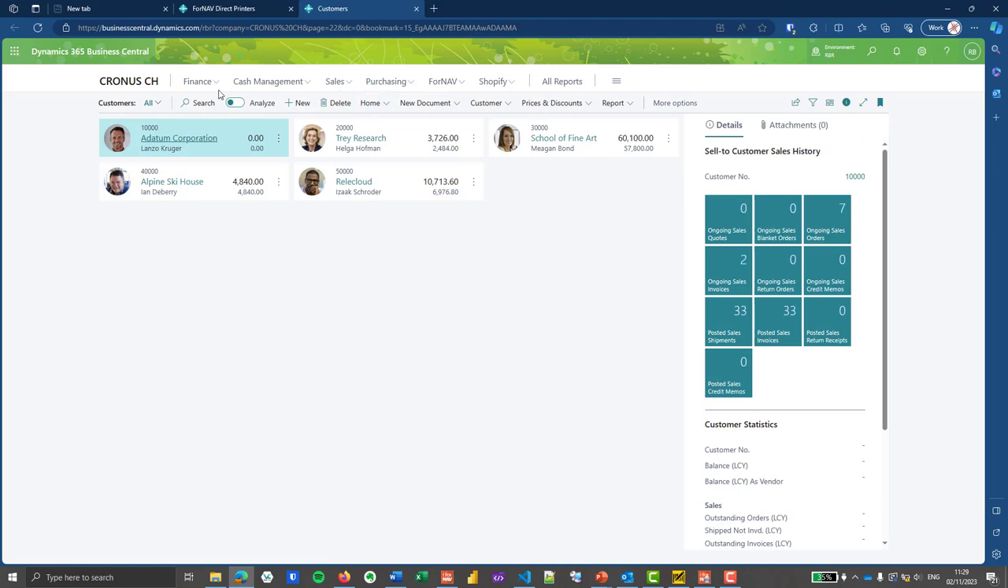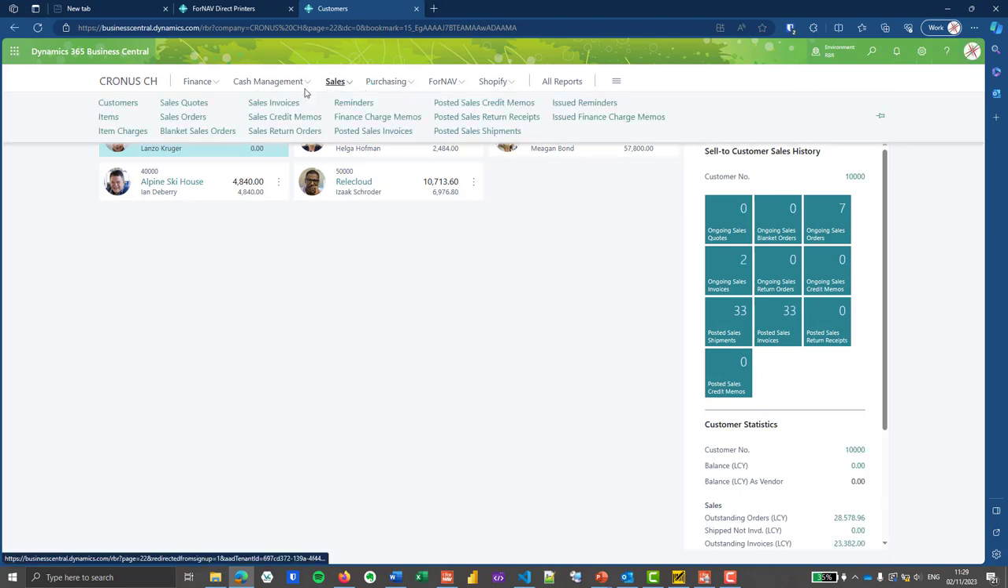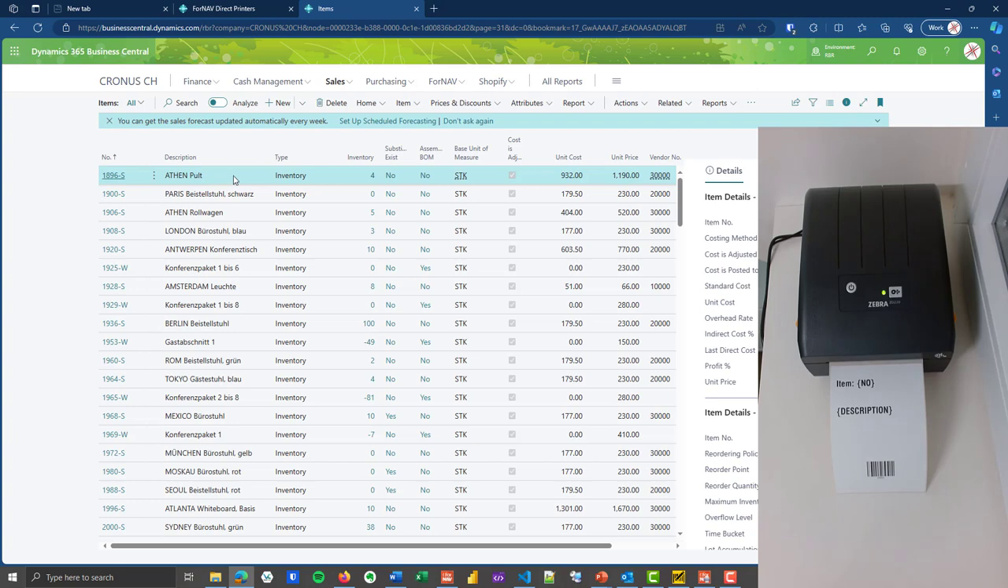I can open my items. So I'll grab an item. On this item, I've got my print zebra label, which I'm going to select. And that will print the zebra label for me. And you will notice in the label that the number and description placeholders have been replaced.